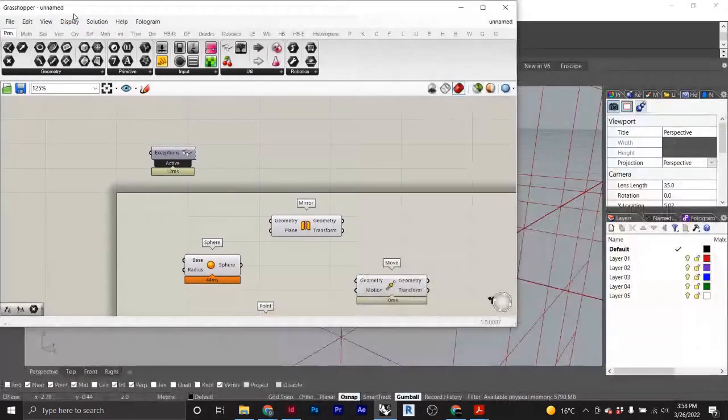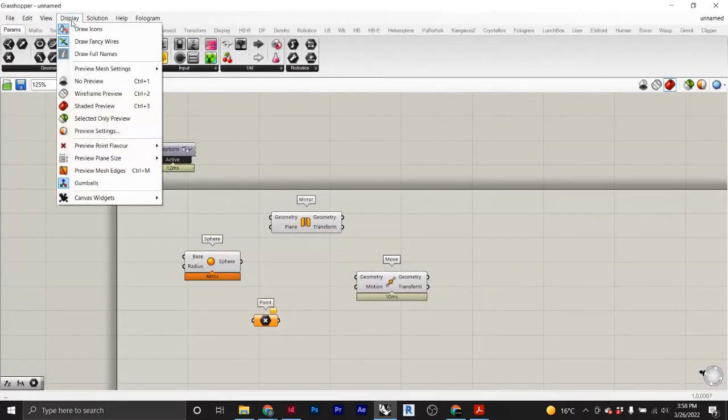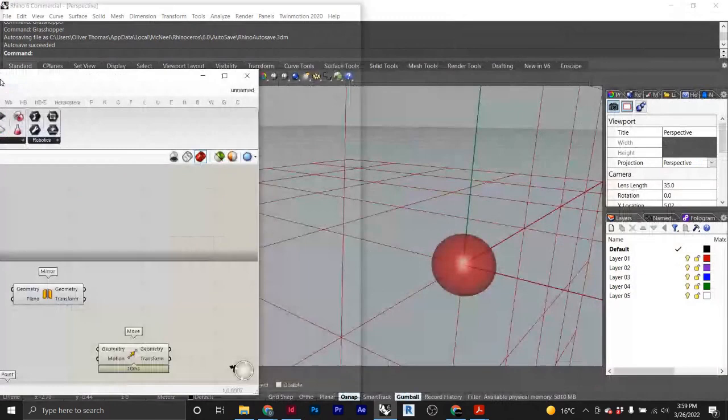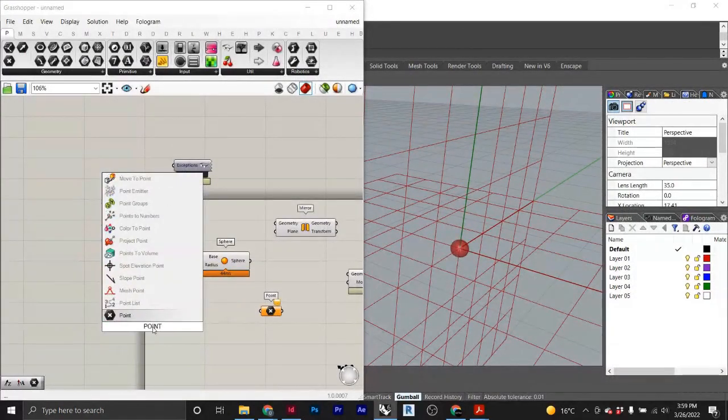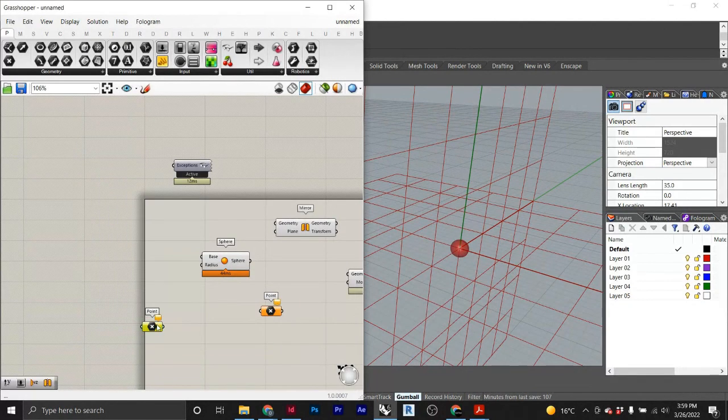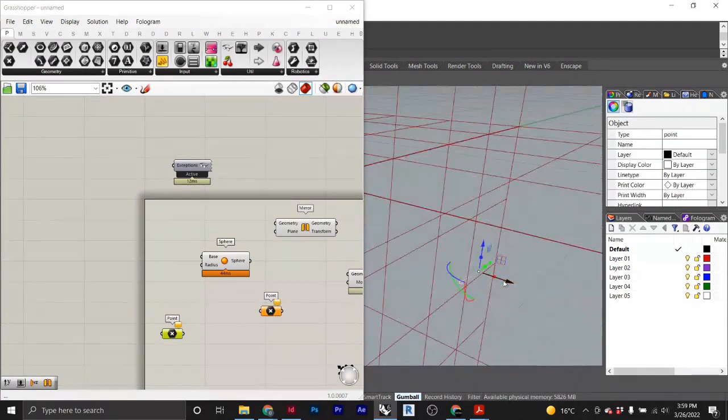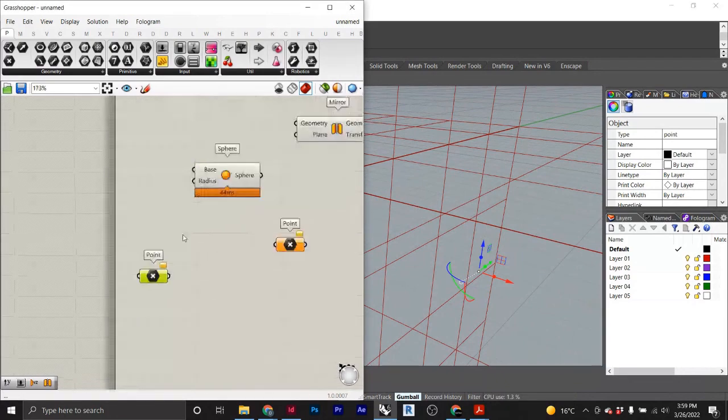The other thing I will show here is under display, you can choose different preview settings. I don't really think these are critical, but you can choose the way you view a point in Rhino and Grasshopper. So maybe if I just make a point, I'll kind of do this in reverse order. So I'm going to make a point. So this is also a good example. I made a point in Rhino. How do I bring it into Grasshopper?